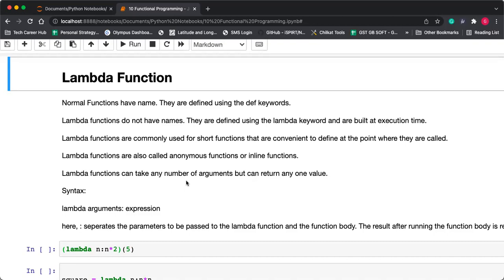But we cannot write a normal function as a lambda function if it contains more than one line to execute. If you have a very big function already written, converting it into a lambda function is not possible. If you have a very small implementation, then you can implement a lambda function. A lambda function takes any number of arguments, 2, 3, 4, 5, 6, but can return only one value.